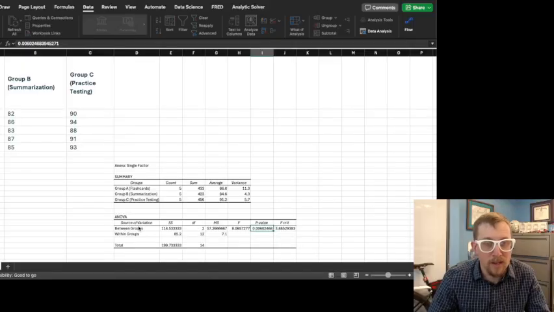And if our p-value is lower than our alpha value, then we reject the null hypothesis that all the groups are similar, and it tells us that at least one of these groups is different. And then we can do our post hoc analysis to figure out how these differences between the groups might look.